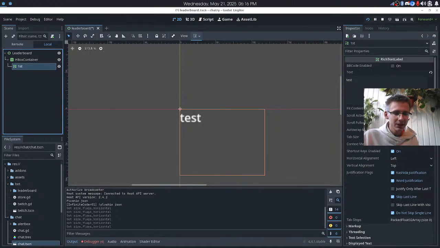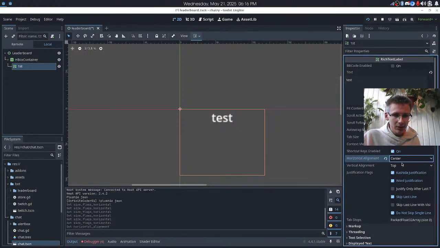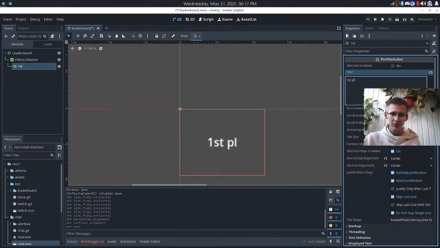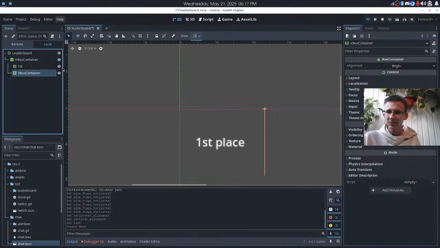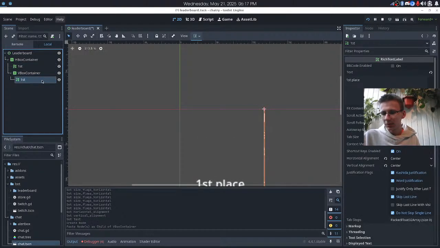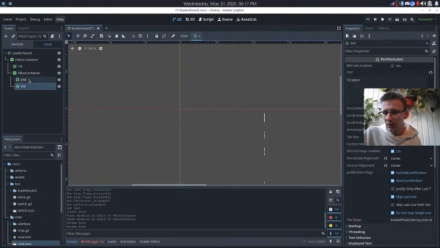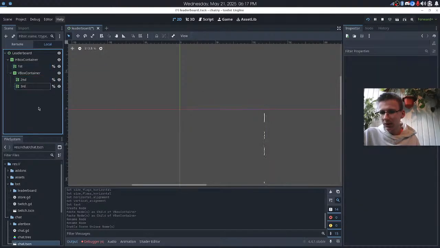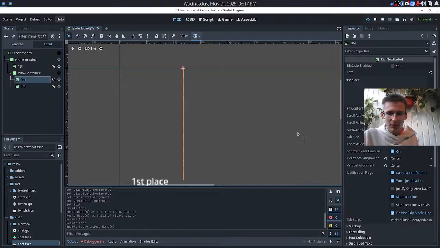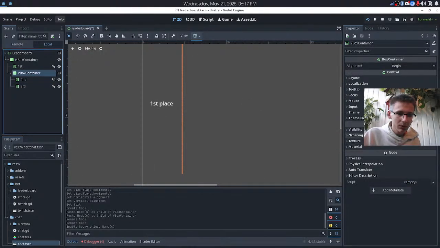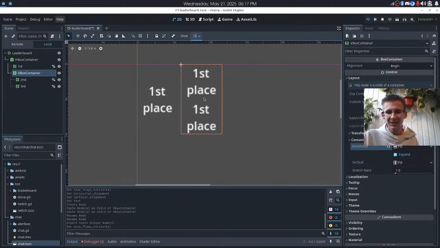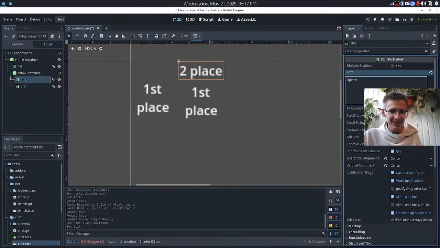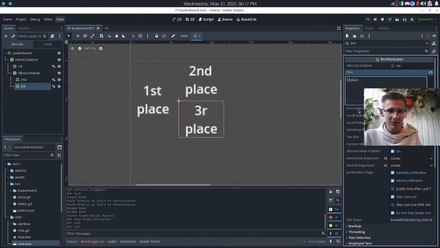And also, yeah, center stuff, center, place. Maybe we should also get some cool fonts. Box. I put two of those here, second and third. Also, I'm gonna make all of them unique names. Layout, container sizing, expand. See, they'll say first place, but it's fine. We're gonna change it. Second place, third place.